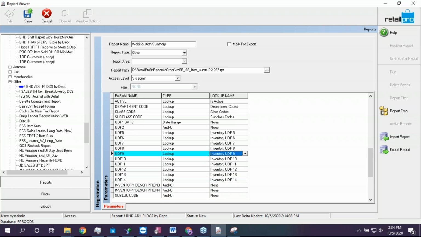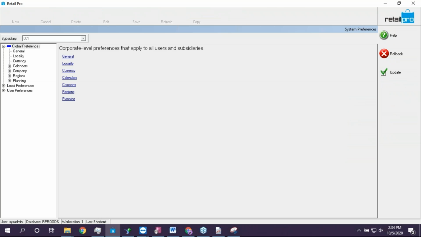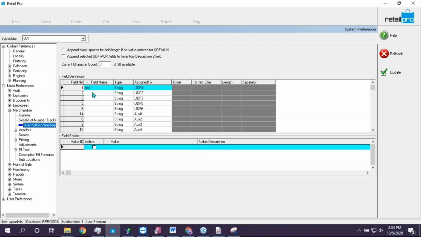All right, and so UDF 3 or auxiliary 3, if you ever want to check how to figure out what, especially if you're using many auxiliary fields, you do want to make sure that you're labeling them correctly. So we want to take a moment. I'm jumping back into my Retail Pro system here, and I'm going to go into options, and then system preferences for a moment. Under system preferences, I'm going to jump down to local preferences, merchandise, and then user defined / auxiliary.